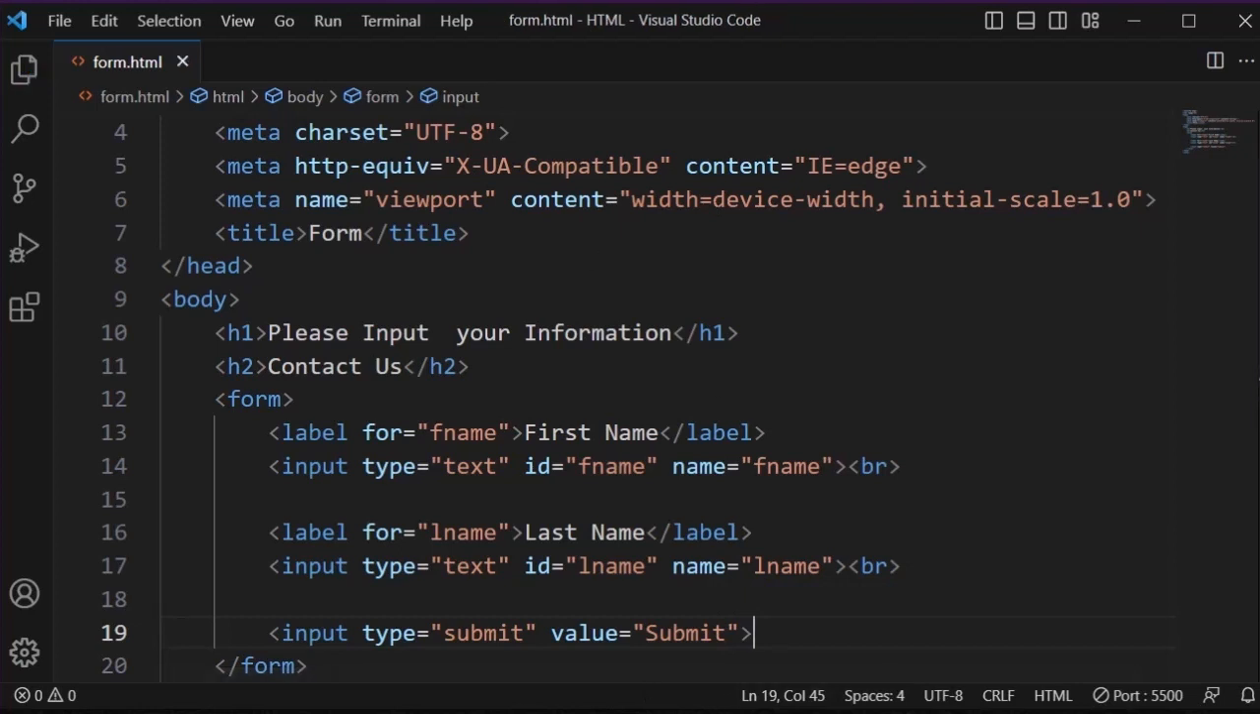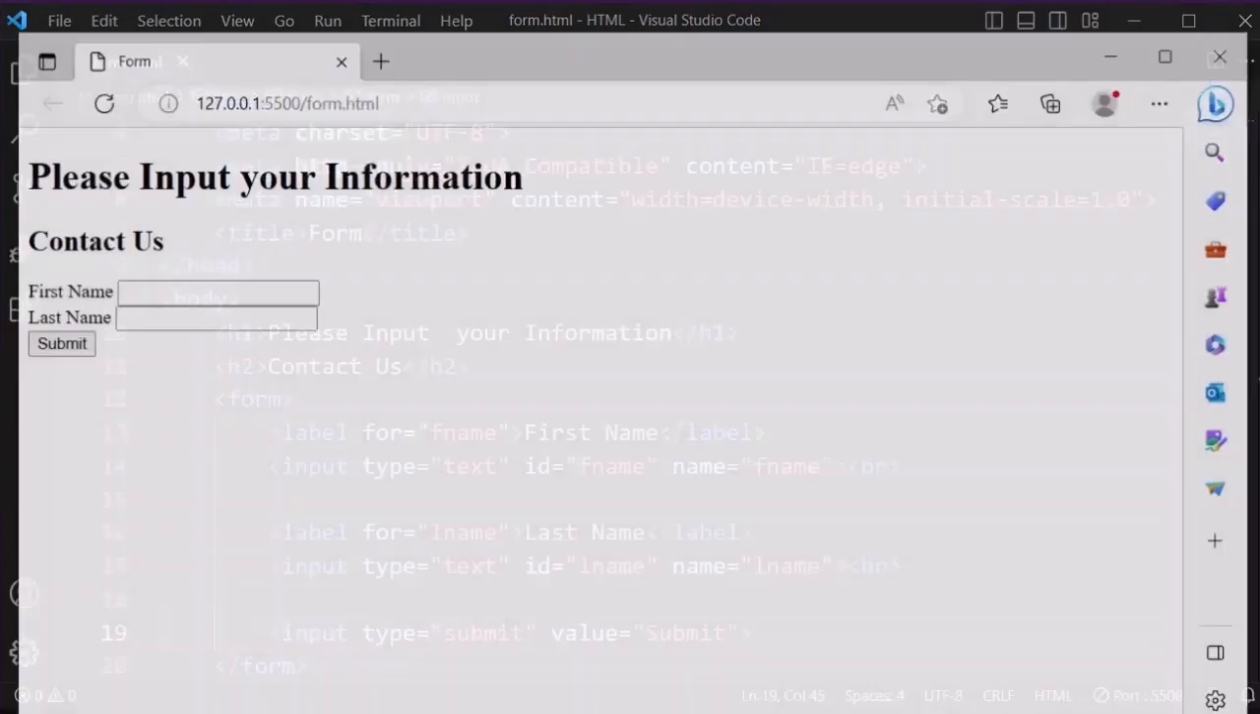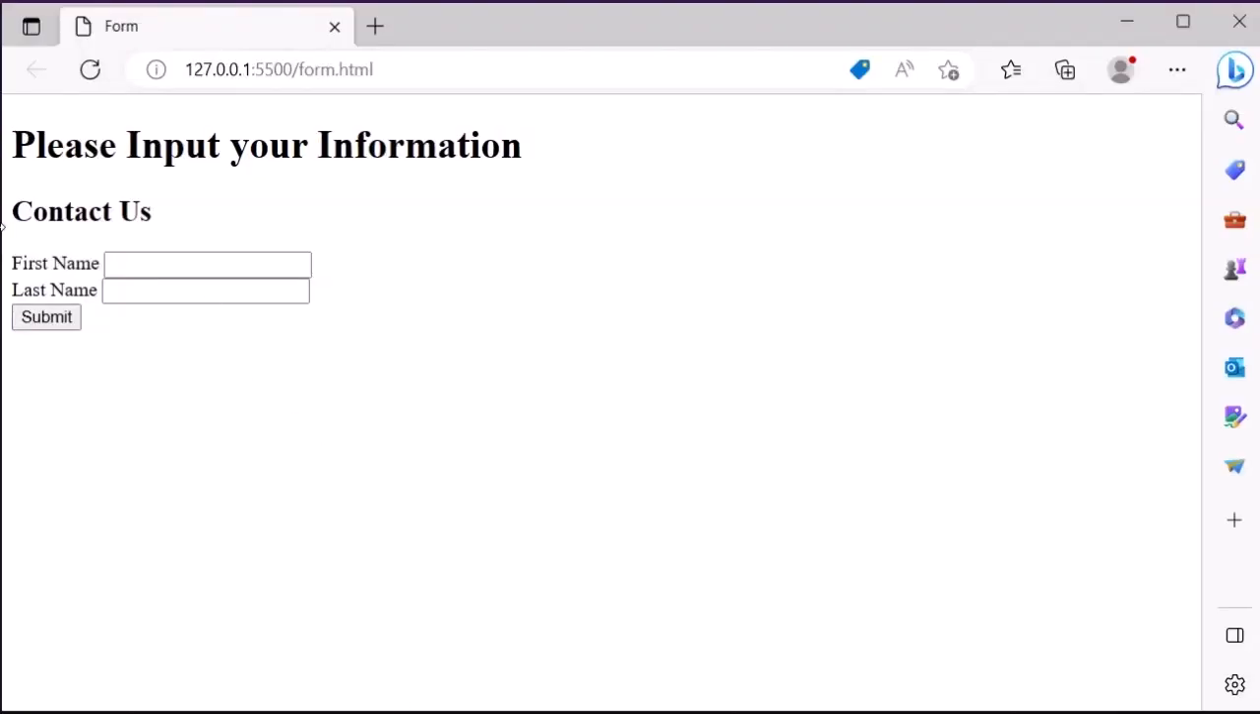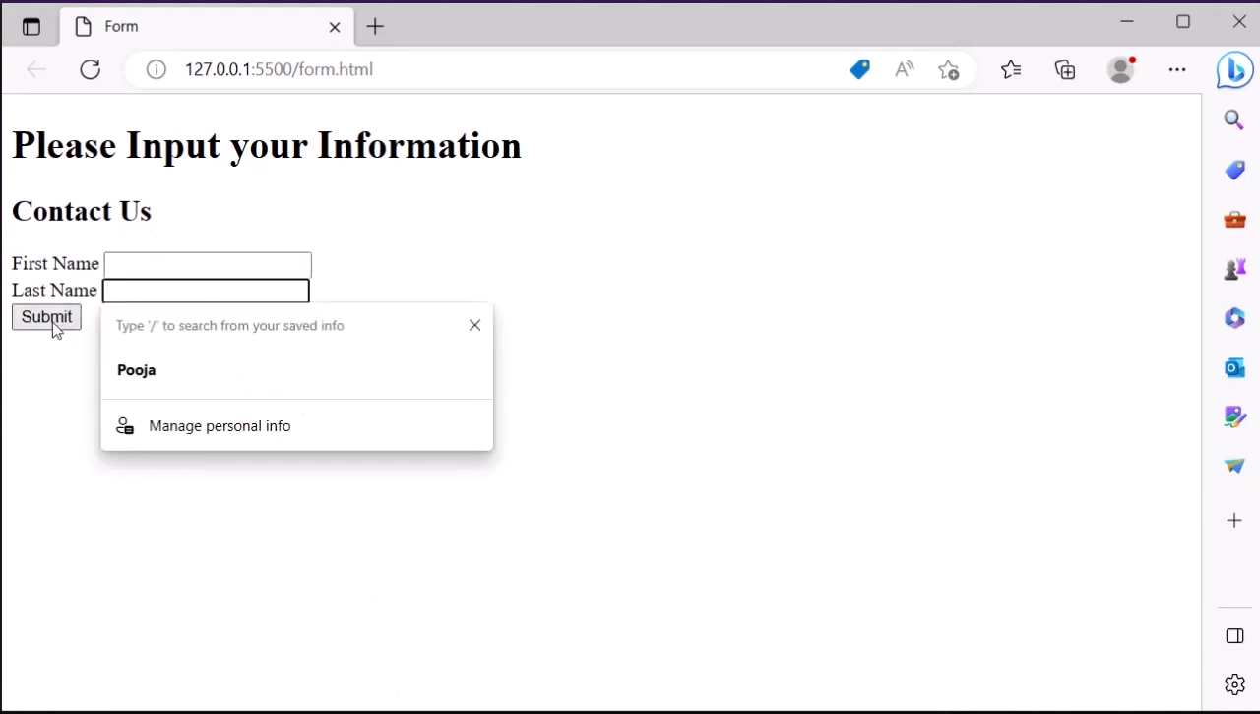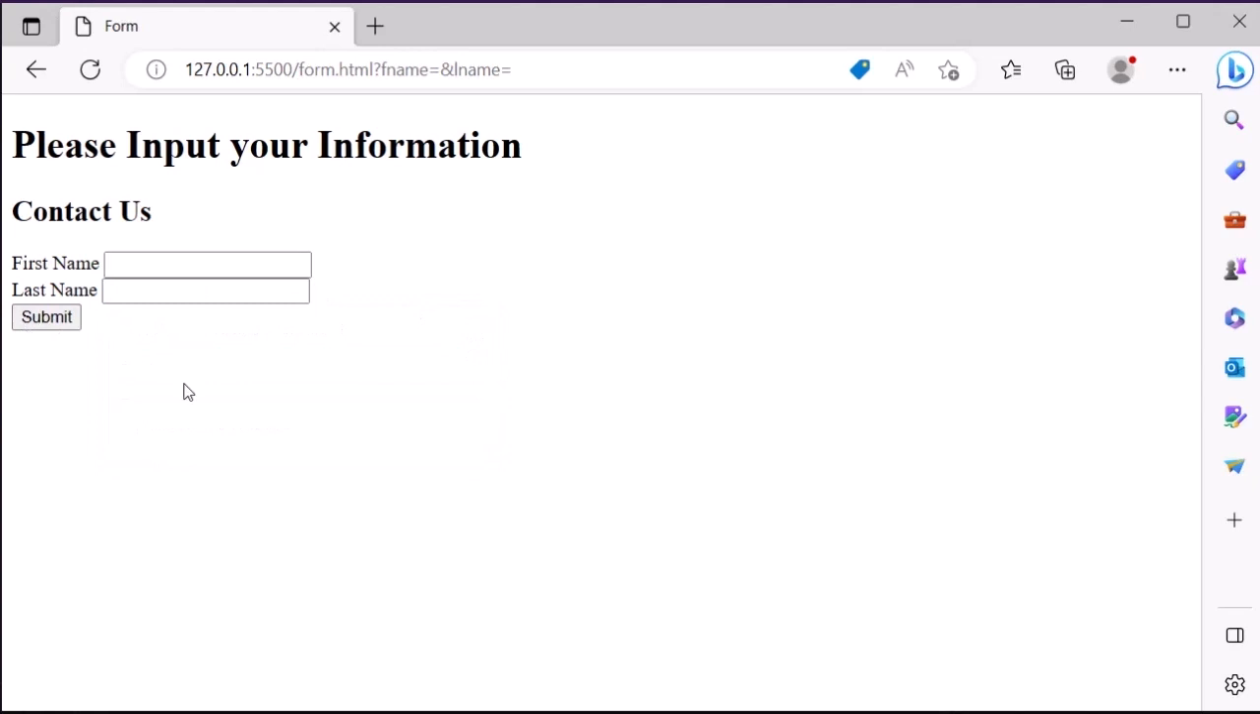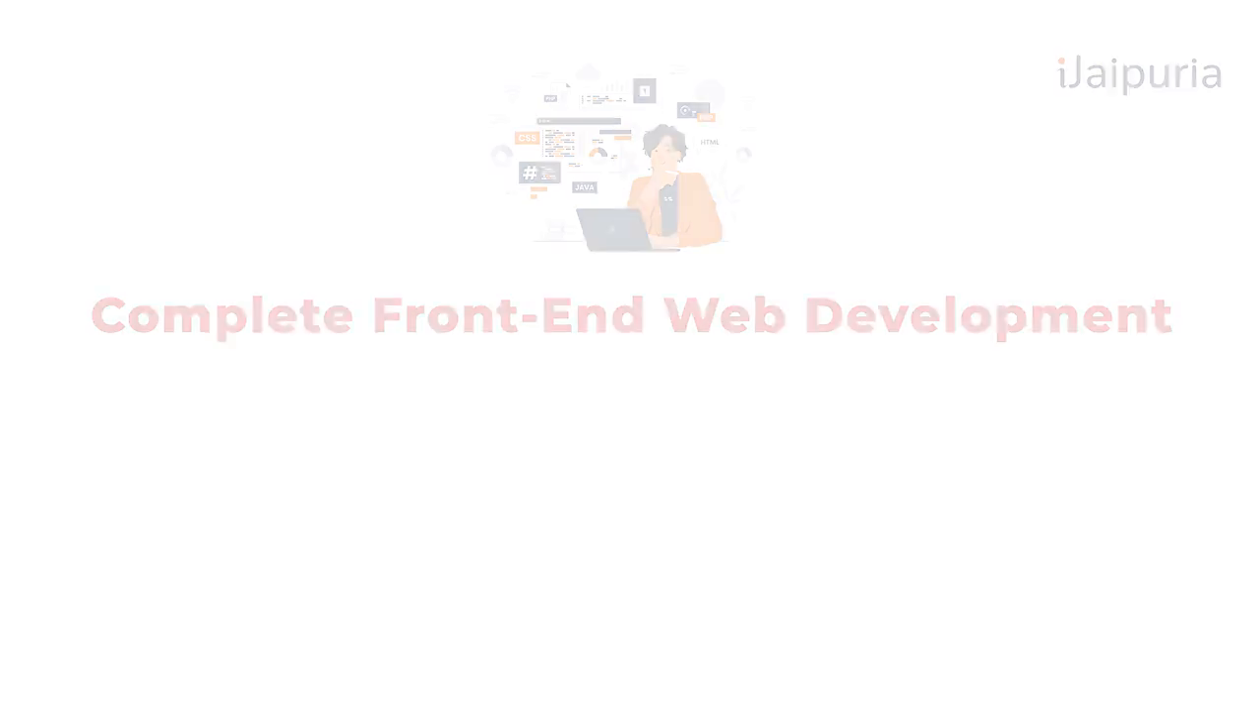Let's check. I have saved this. Let me show you. This is here. We got the first name, we got the last name, we got this, that is the button. That is the submit button. Right now there is nothing which is working. This button is not working. That we can put in later on. And there are some few more things that we can do. So this is your form, a very basic form that you can have.